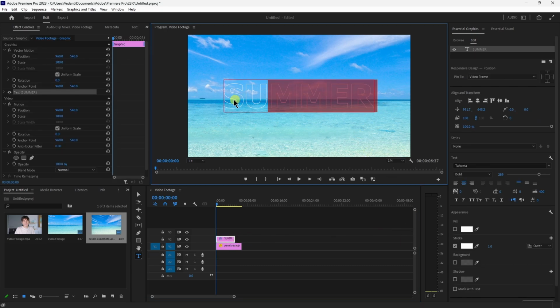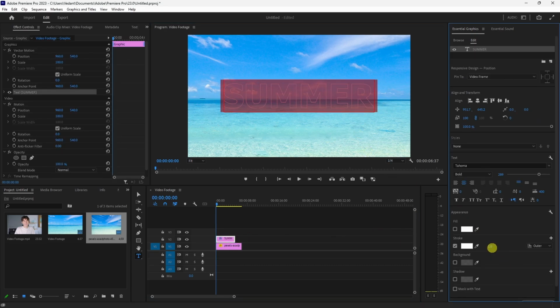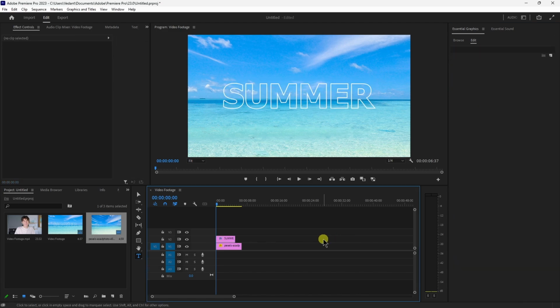I wanna increase the stroke a bit, I can just do that from here. Okay, you can see that the stroke is getting bigger, so it's up to you as I said. But yeah, this is also the way you can make your text transparent.